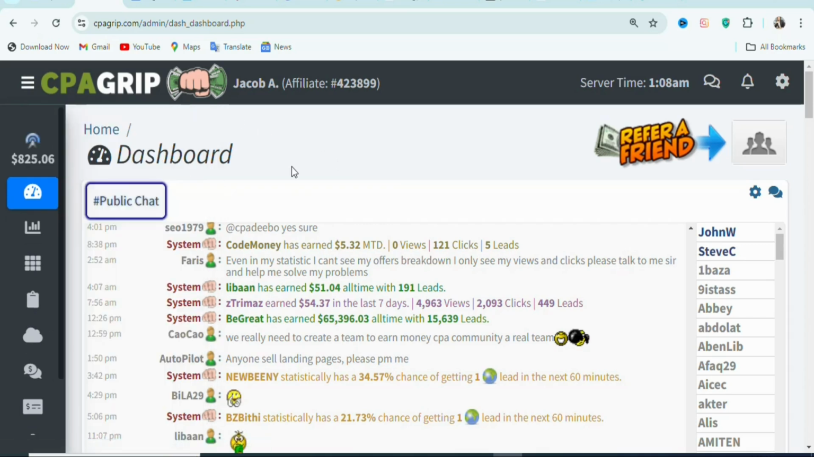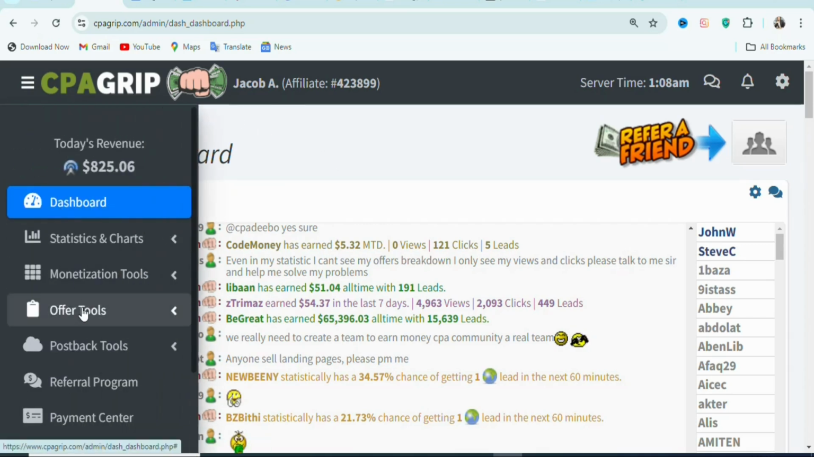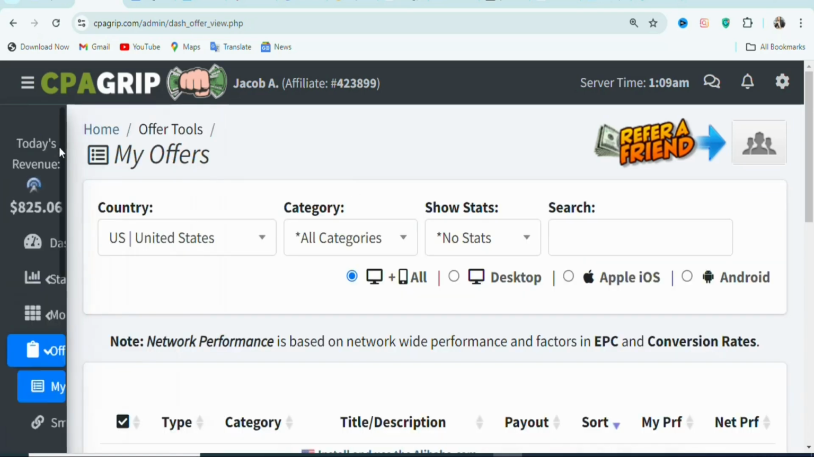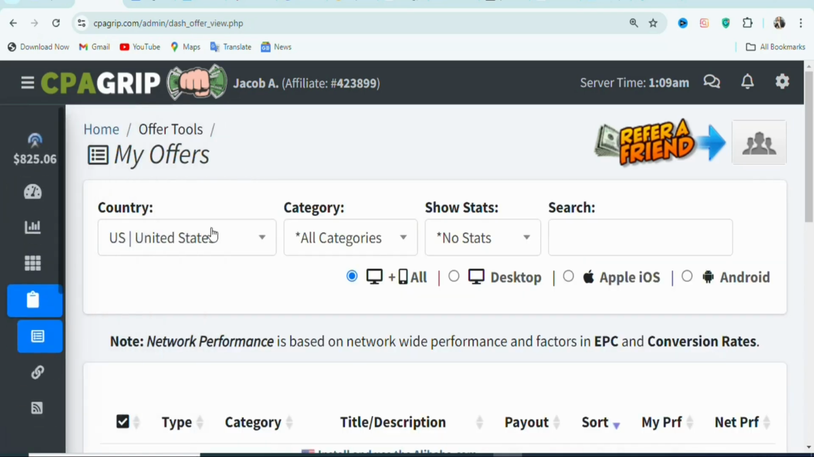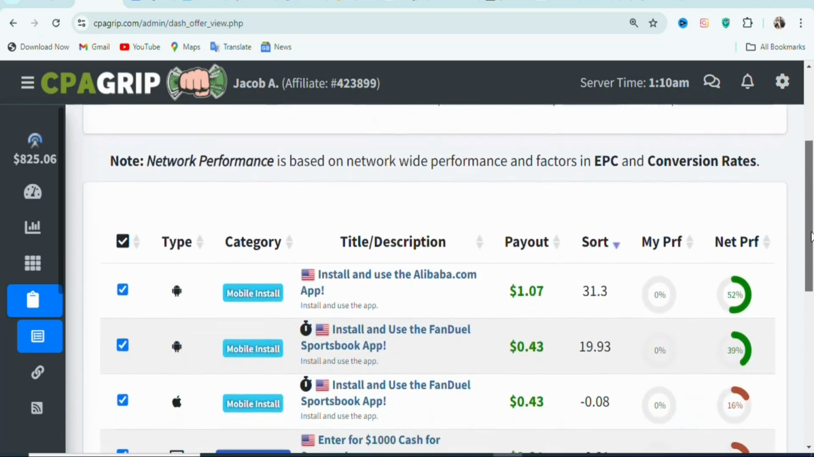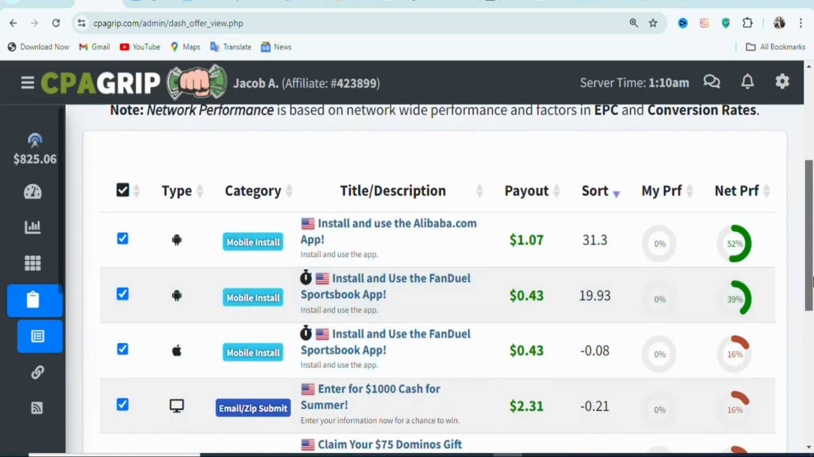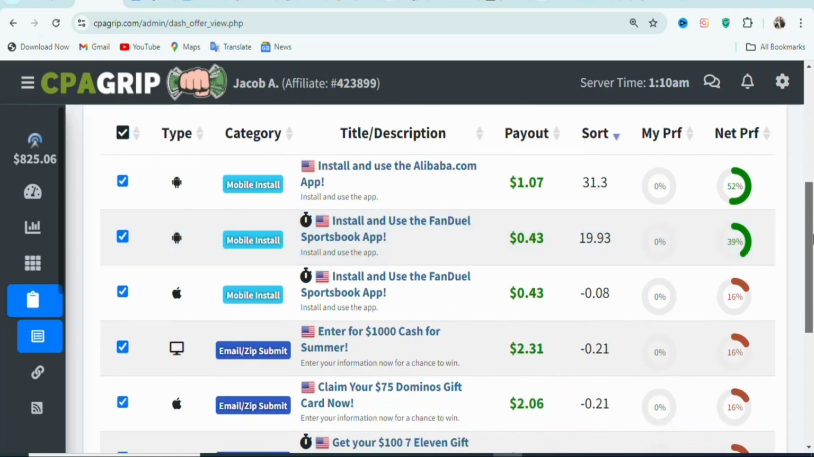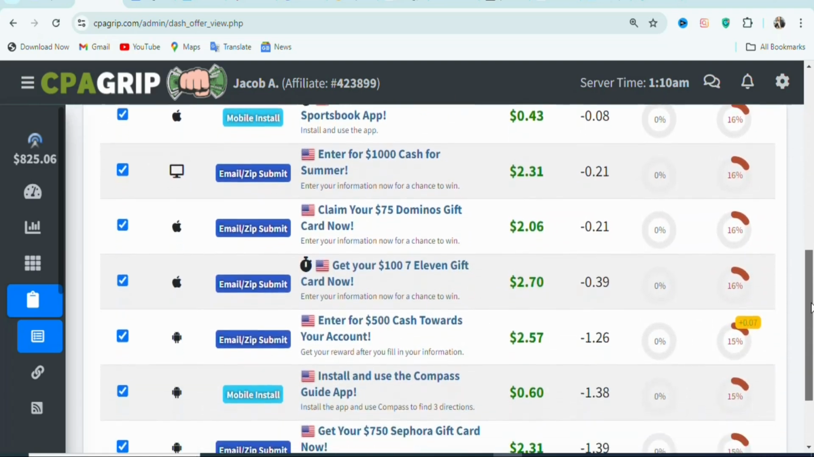So if you create an account and log in, what you have to do is come right here and click on offer tools. Once you click on offer tools, select my offers so that you can find offers to promote. Once you select my offers, you're going to see a page like this. Now you have to find an offer that you can promote. When you scroll down, you can see these are all offers that you can promote to make money from home. As you can see, there are a whole lot of different offers that you can promote.